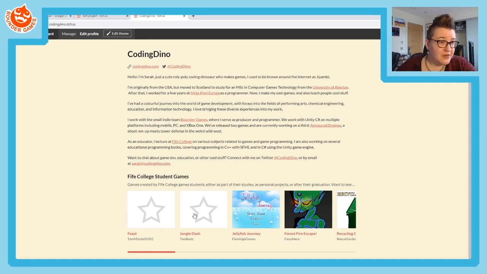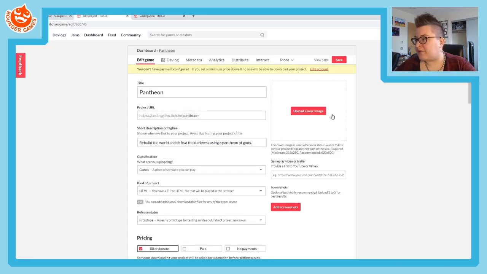So the summary here is put in a cover image. Even if it's not great, it's still better than nothing. And if you can get one that looks good in the square, shows the name of your game, shows some eye-catching image, that is best. So that was what goes here.